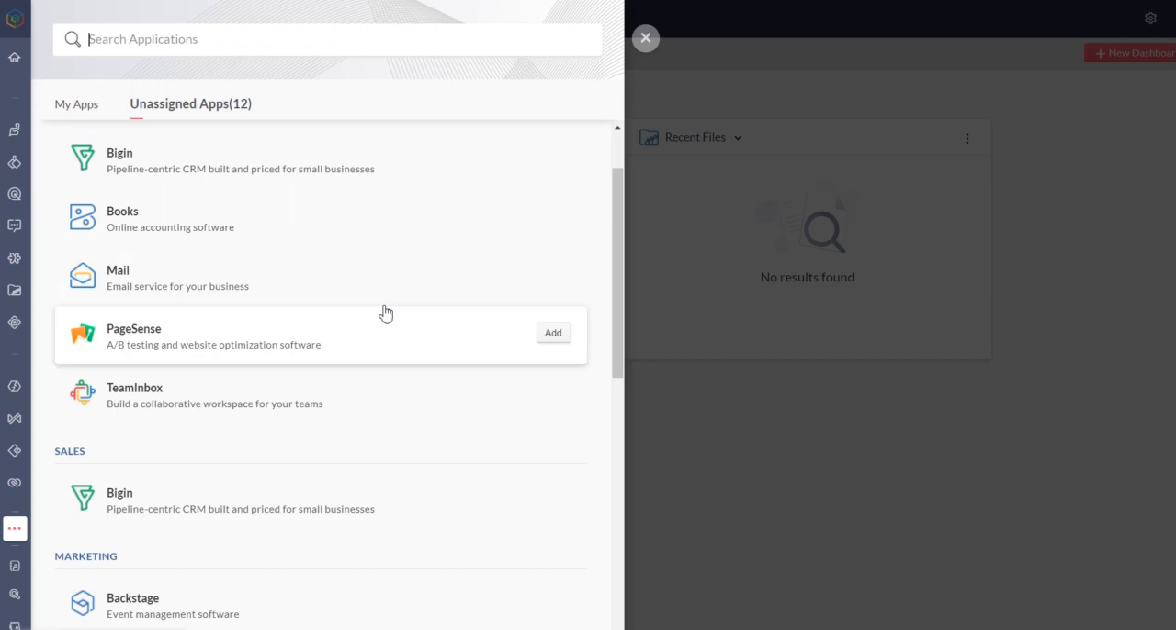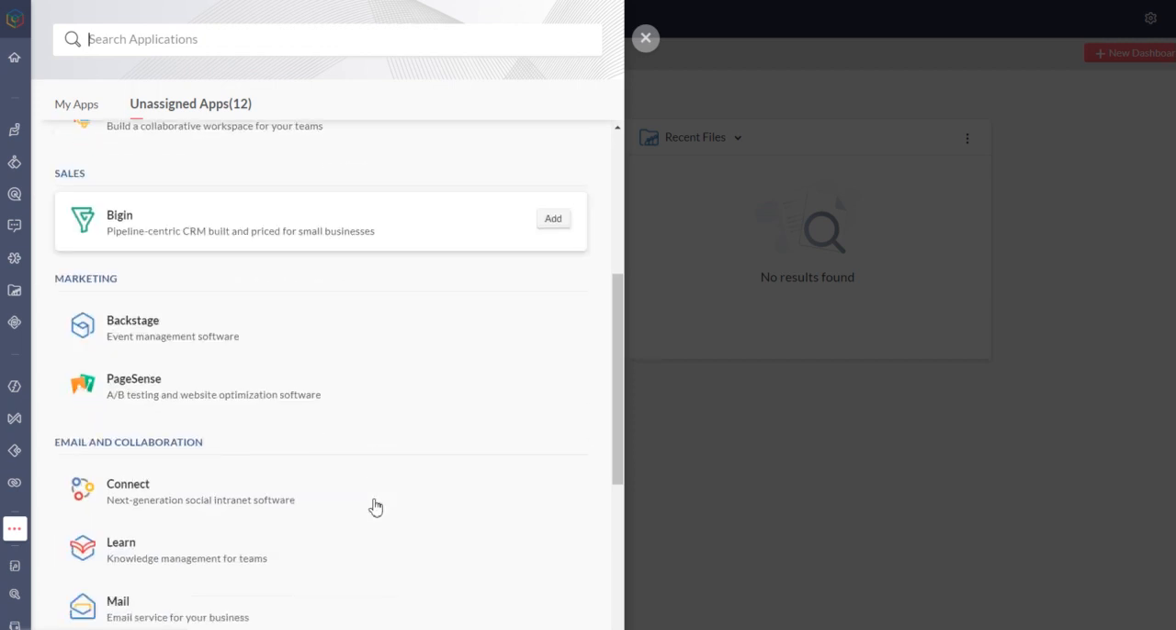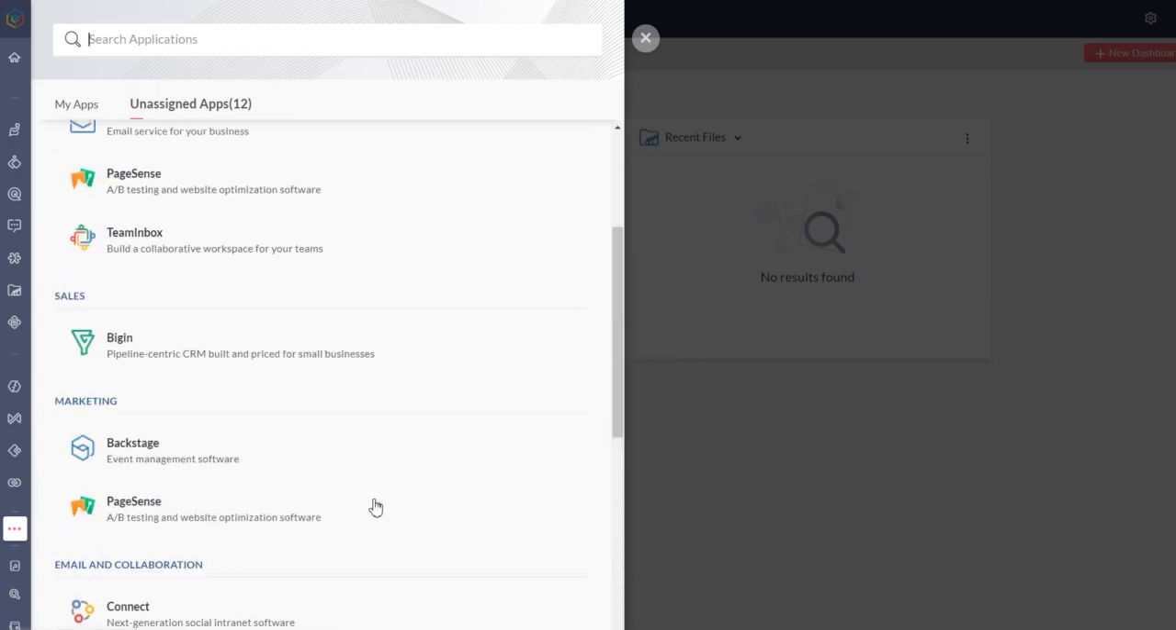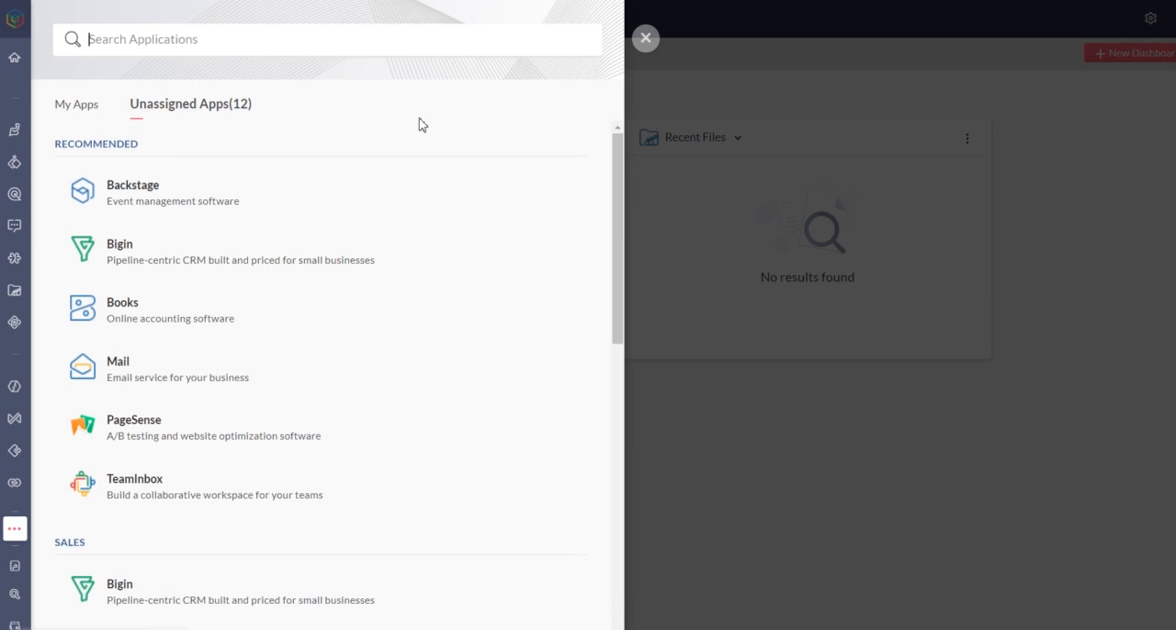But yeah, going to my unassigned apps, these are the apps, so I'm on a trial account right now, so I'm only using certain ones at certain stages. But yeah, so our unassigned apps, Zoho Backstage, this is another one of their apps they're still building out. It doesn't have a ton of functionality. But if you do have corporate events, this is a perfect app for that.